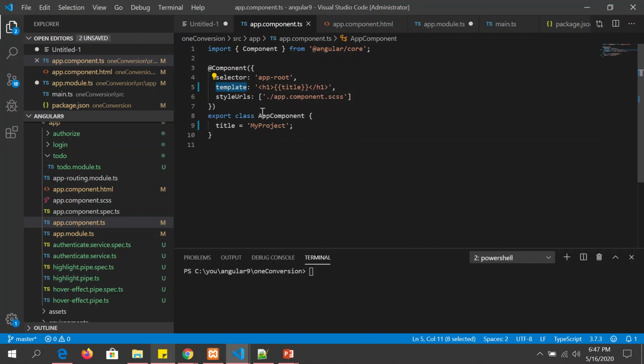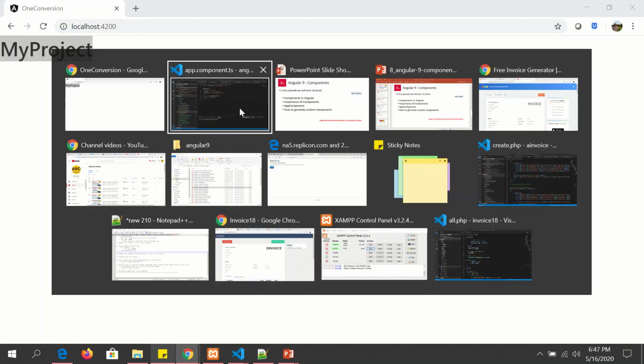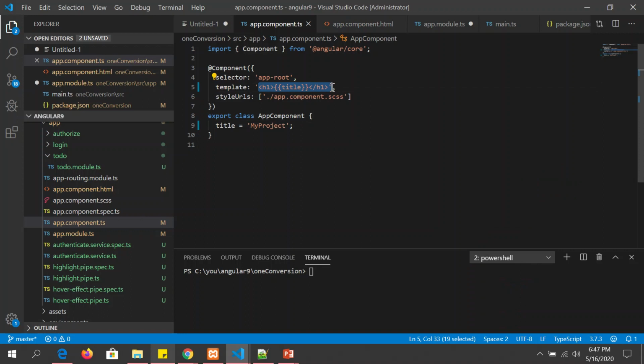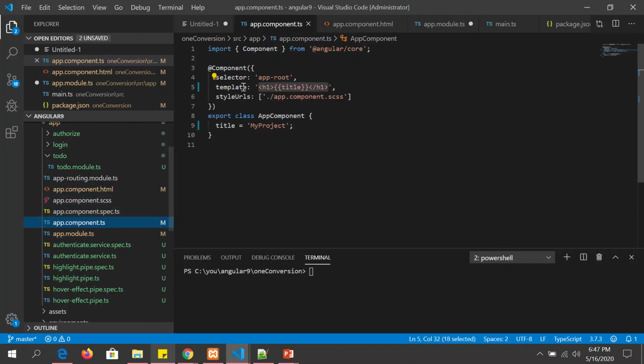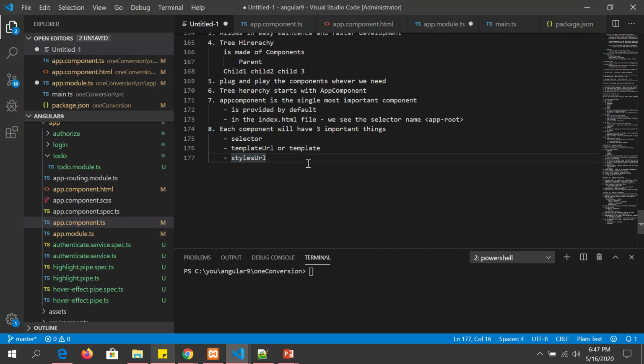Now it will not look into app.component.html. It will just look into the template. See, now it is just printing the template and not the entire thing, which is the welcome message, because I have just added it as a template, not as a templateUrl. I'm reverting it back, so we will start using templateUrl. It's always good practice to use templateUrl.